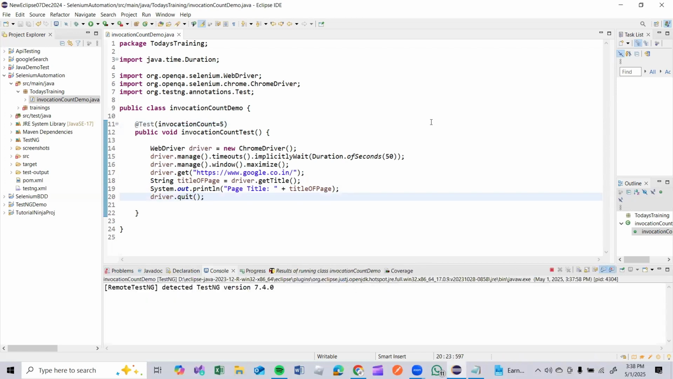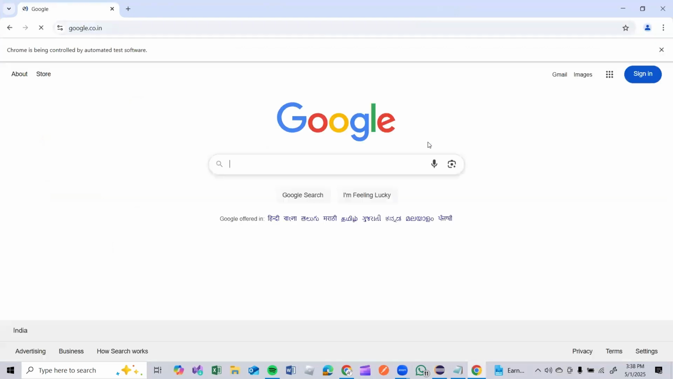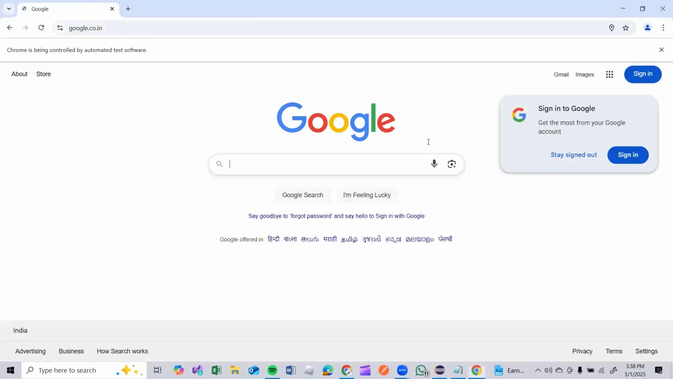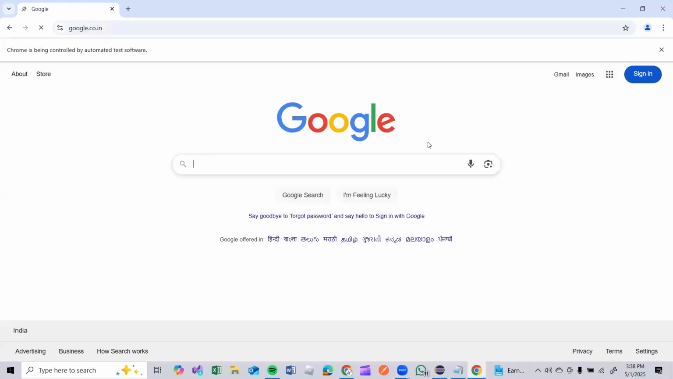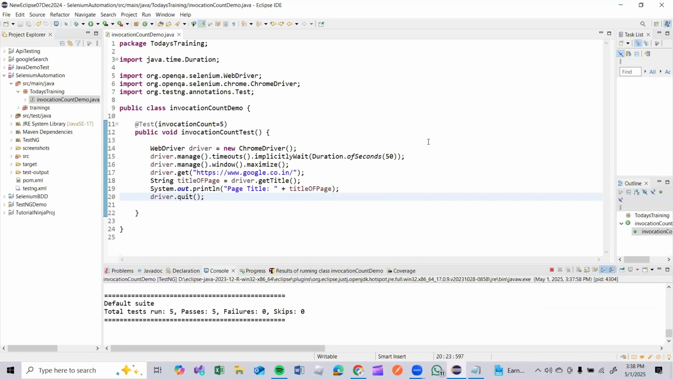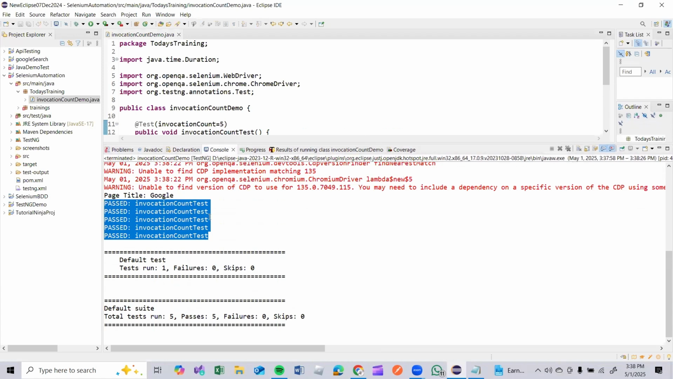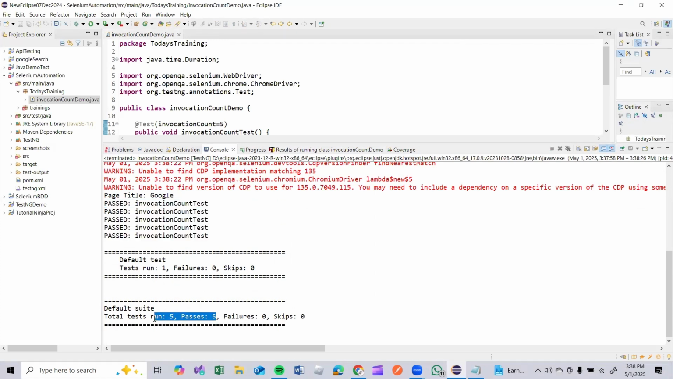So just observe it, it should run 5 times. First time, second time, third time, fourth time, and fifth time. Okay. We can also check in the console. So it ran 5 times. The same test ran 5 times. Okay. And tests run 5 and all 5 passed.